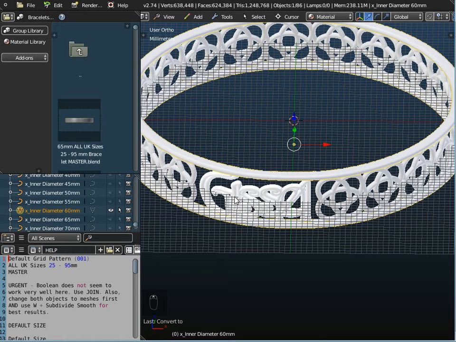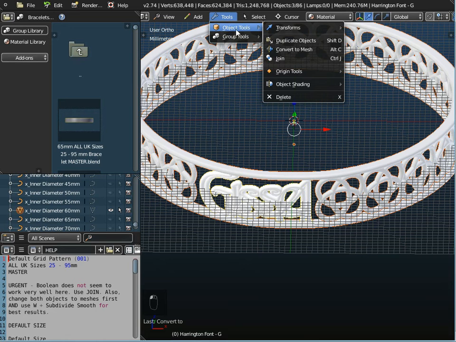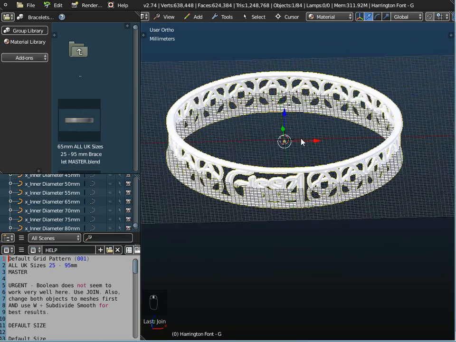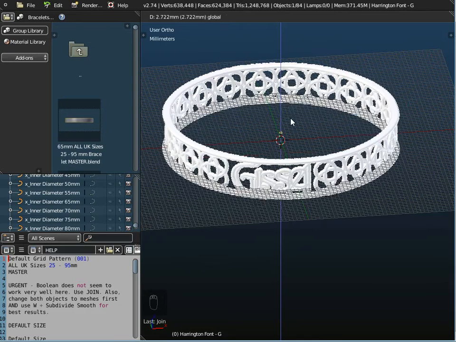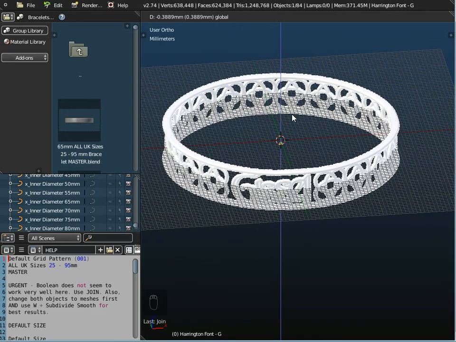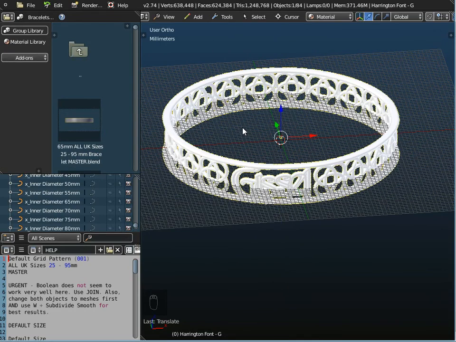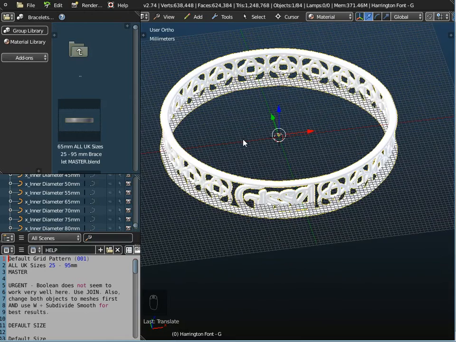all I now need to do is hold down the Shift key, highlight the Celtic knot, highlight Giselle and go to Tools, Object Tools and join all of those three objects together. And just double check that it's all joined by just moving it, and you can see it's all joined there. Now try and remember to not go to File and Save once you've changed this to a mesh.